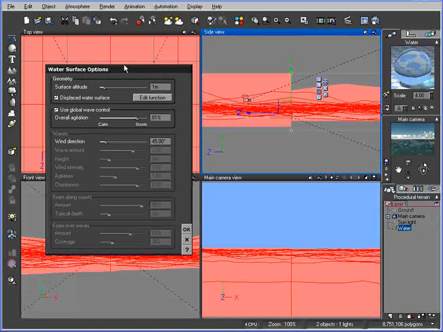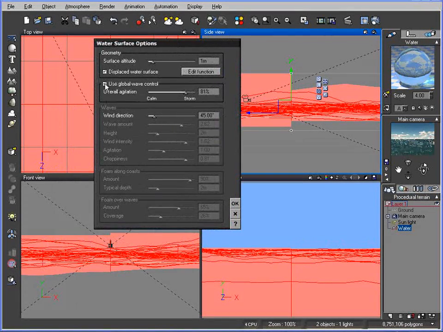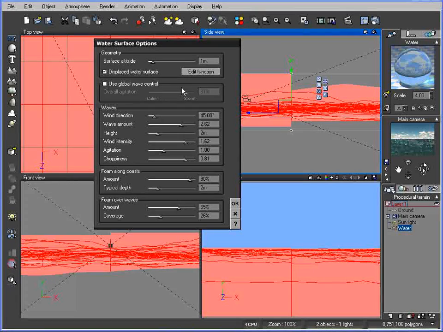So back into our water surface options, and I'm going to deselect global wave control and show you down here we have foam over the waves that we can control how much foam we have. And so we could have just a little bit of foam and have it spread thinly over all of it, or we can have it clumped up and a lot of foam. And another way to give you some control, the other thing that is exciting a lot of people is that now we have foam along the coast. So let's take a look at what that looks like.